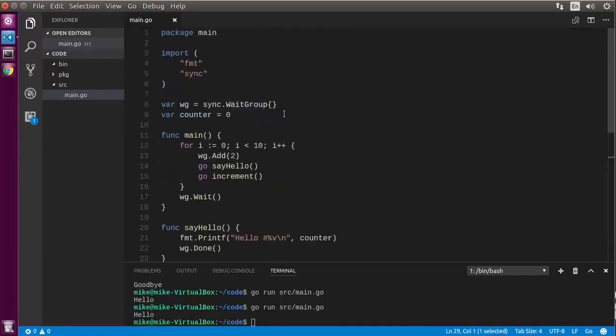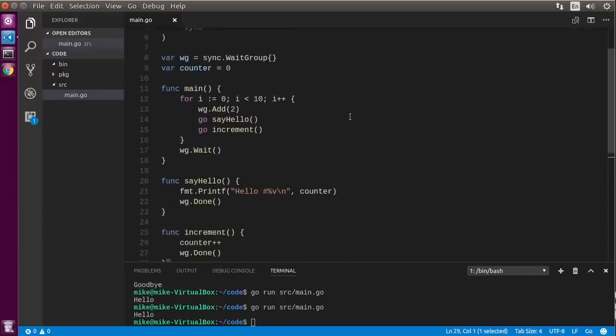So I'm creating a wait group again up here on line 8, and then I'm initializing a counter variable. Inside of my main function, I'm actually spawning 20 Go routines, because inside of this for loop, each time I run through, I add 2 to the wait group to let it know there are 2 more Go routines that are running. And then I spawn a say hello, and then I spawn an increment here. And then I just have a wait method call here on line 17, just to make sure that the main function doesn't exit out too early.